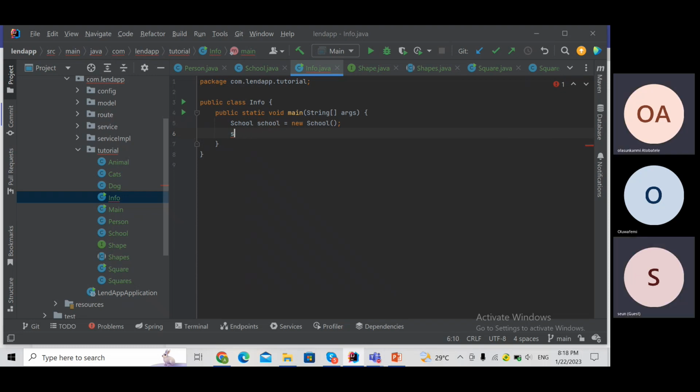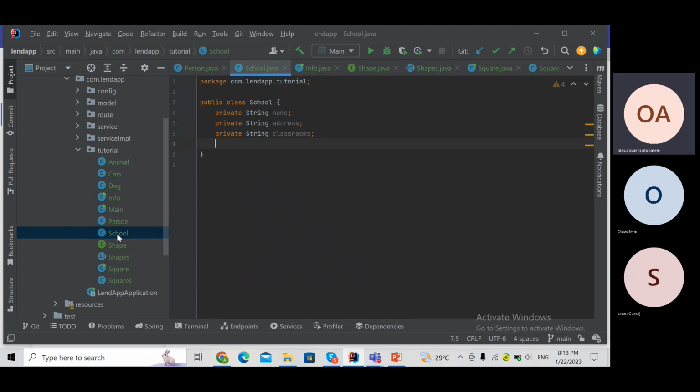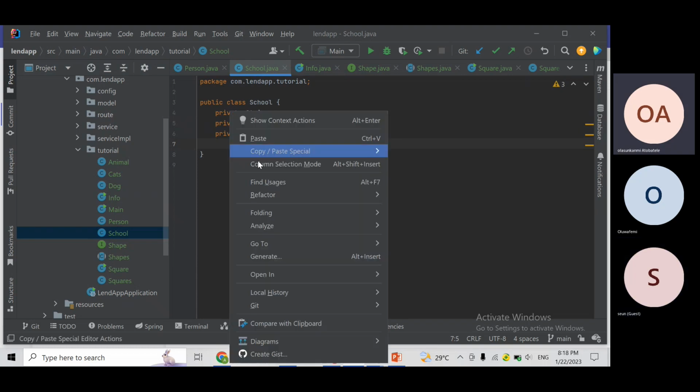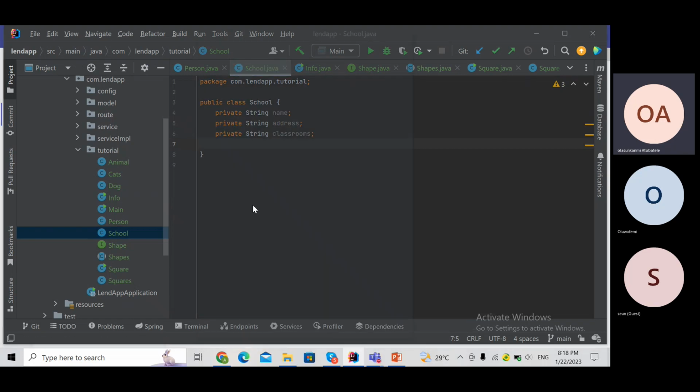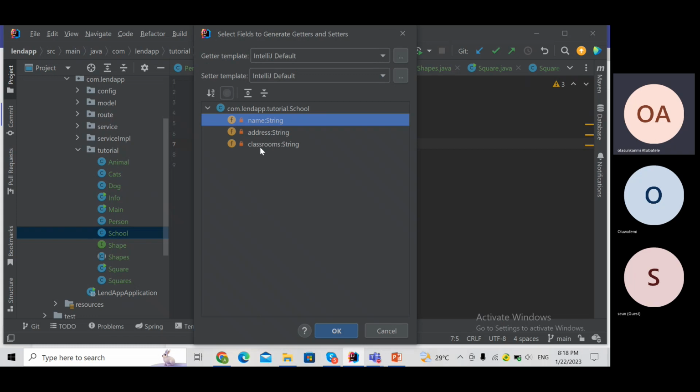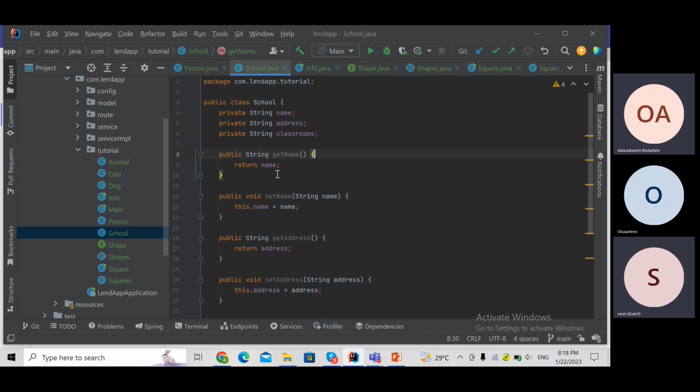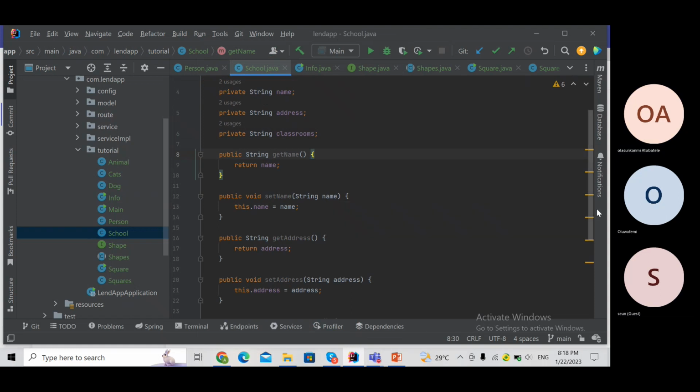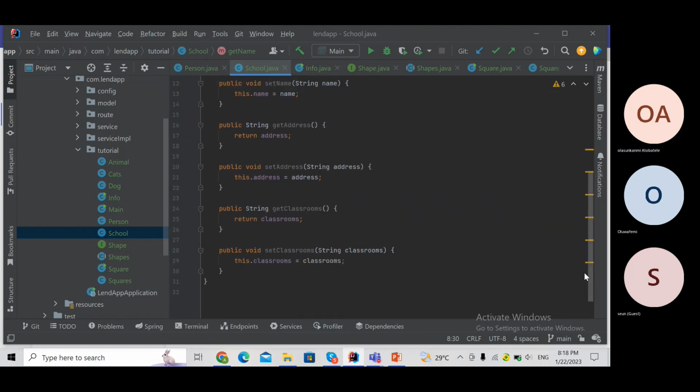The reason I created this class is that I already have the class School, so I can't have access to all those attributes. If I generate the getter and setter for it, you should be able to have access to those attributes. It has already created the getter and setter for me. Let me go back to the info.